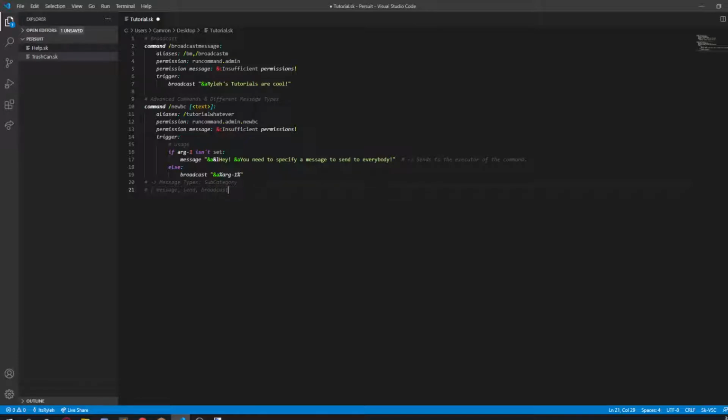And advanced commands, I'm going to add on to this. So, new BC, text, and then I'm going to put integer. Integer, if you know what it is, is a whole number that can be negative or positive. But okay, I'm going to just put number. I'm going to just put integer. So if argument 1 isn't set, we're going to keep that. Else, if arg2 isn't set.